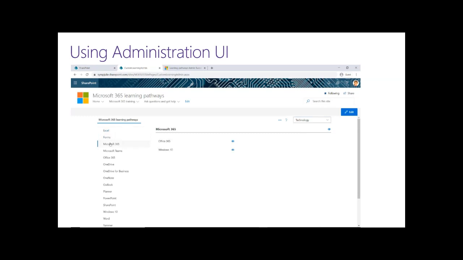Okay. Yeah, see, so some of them have subcategories. So we're just going to hide Microsoft 365 all up and not show that to anyone.